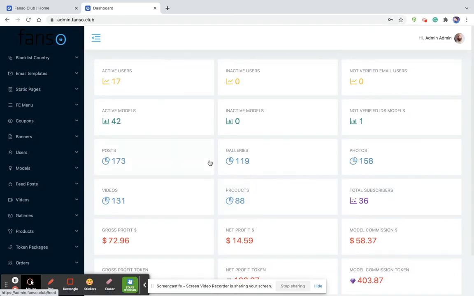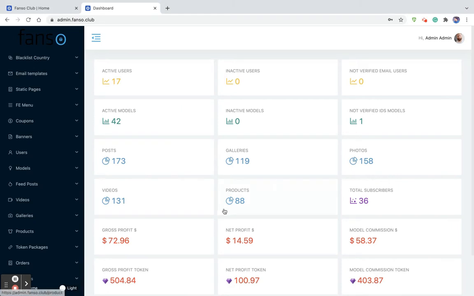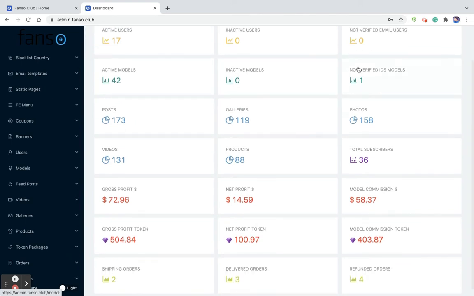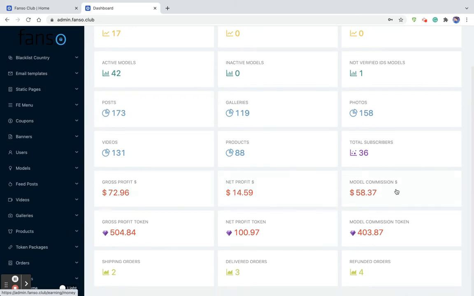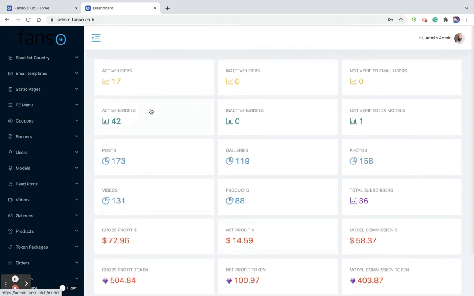So I've logged in to the admin dashboard. Here you can see the quick stats about active users, inactive users, models whose ID is not verified, active models, number of posts, galleries, videos, total profit, net profit, commission, the token earnings and the commission, shipping orders, delivered orders, refunded orders, all these things. Quick stats can be seen over here.